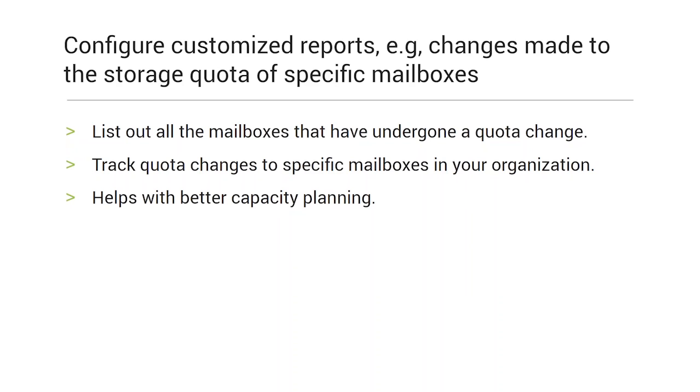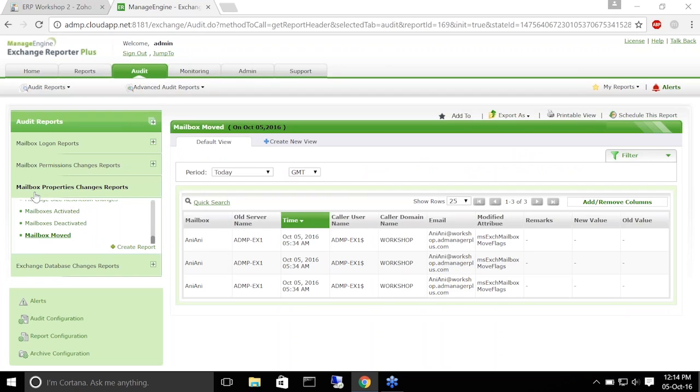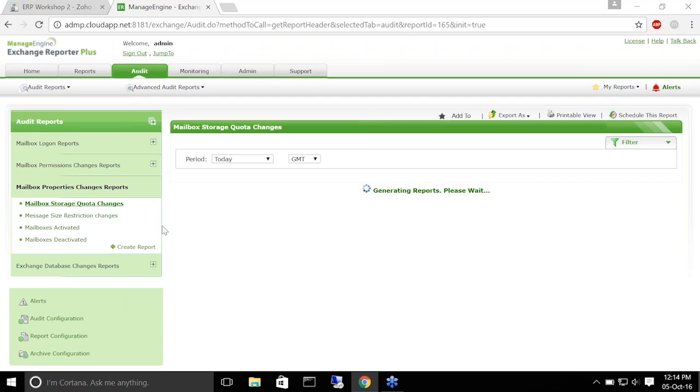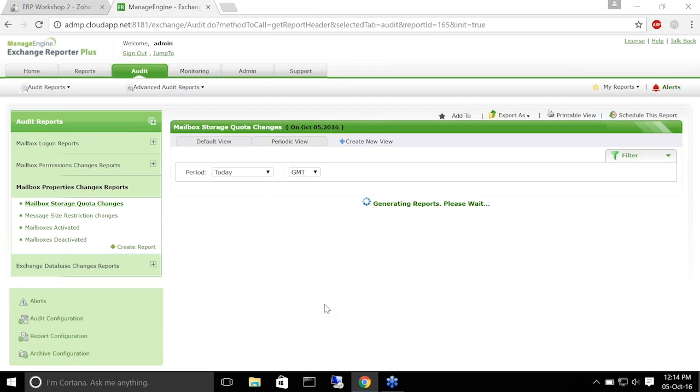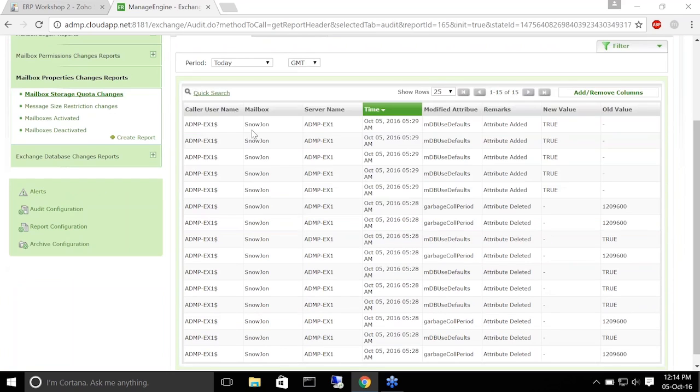Let us first look at the storage quota changes report. Since this is a change in the property of a mailbox, it can once again be found under the mailbox properties changes report. So the mailbox storage quota changes report is the report that we're looking for just now. For the period of today, it lists out mailboxes that have undergone a change in storage quota. It lists out the caller username, the name of the mailbox, the server name, the time at which the change happened, the attribute that was modified, and any specific remarks about it, and the new value and old value.